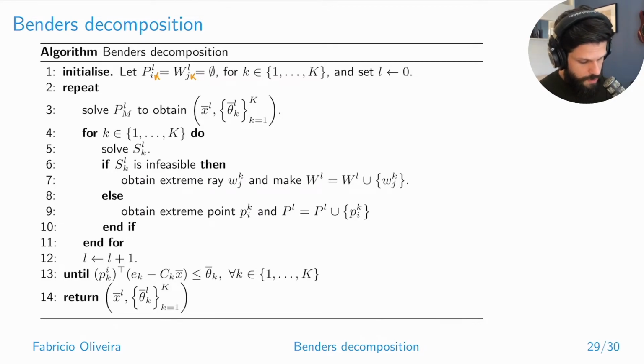So what you do is you solve your main problem at iteration L, and you will obtain an X and a theta variable. The X is what you're going to feed in the subproblem, and the theta you're going to use to test for whether you found new information. And basically, for each of the subproblems, you can solve them feeding this solution. And notice that because this is in K, this could even be done in parallel. If you found X to be infeasible, then you capture that extreme ray and put it in the bag of extreme rays.